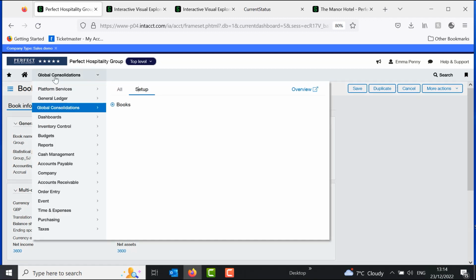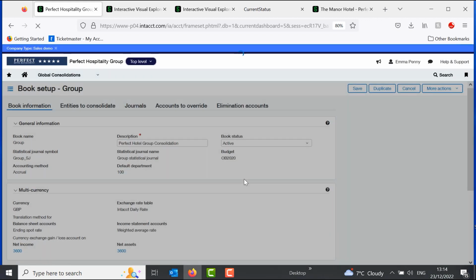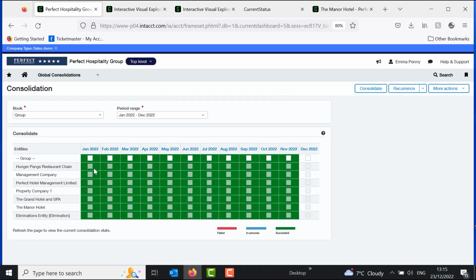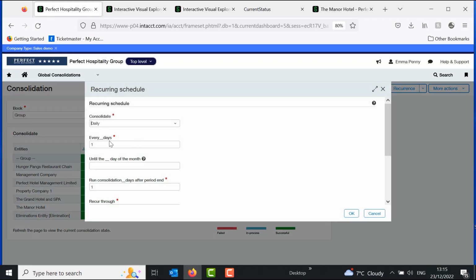So to run the consolidation, you just literally go in and then run consolidation. It can be done on demand and instantaneously. So I can just select these and say consolidate now, and that will be consolidating up as at a few minutes ago when I entered in a debit or credit journal. Or you can set the consolidation up to be on a recurrence where it's done daily or weekly.